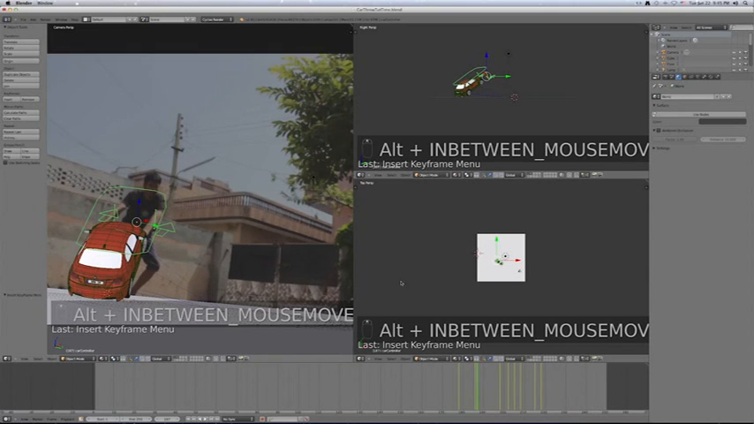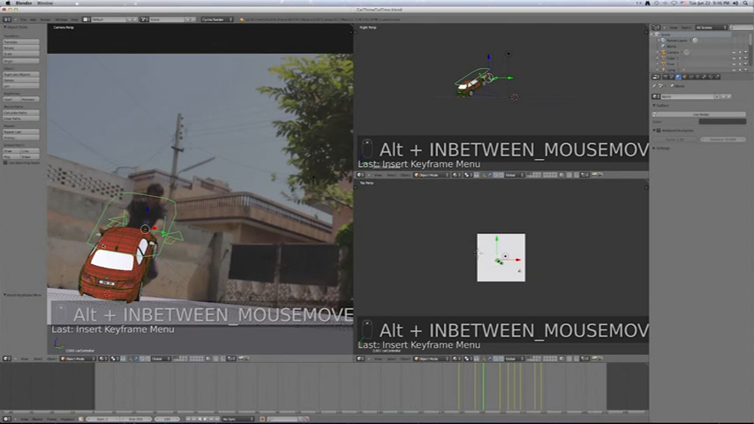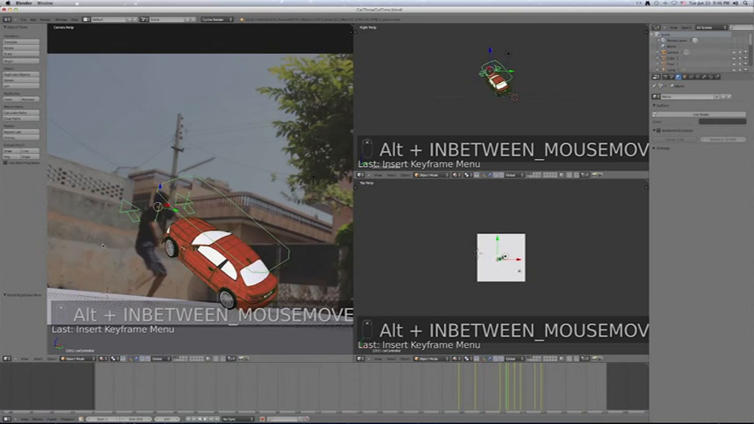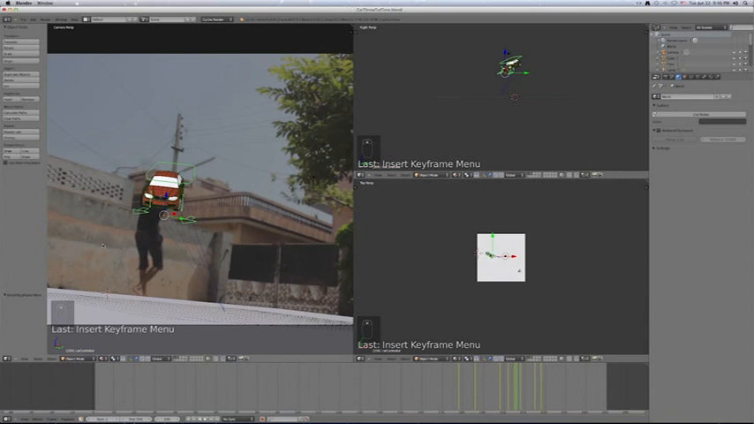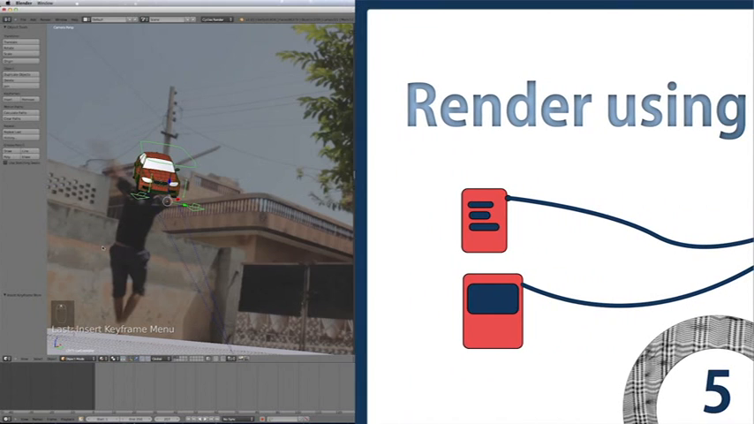Okay, it's nearly done. This is how you have to manage. You have to see how it's gonna look like it's actually been thrown. You have to animate by yourself, and it's not that difficult. You just need to give your concentration and time to it. Next part, the fifth part.